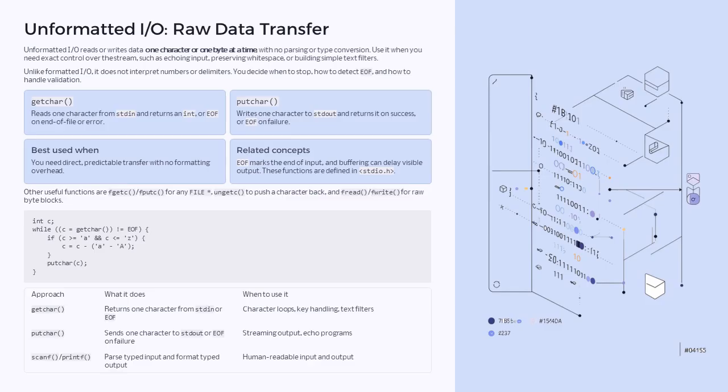getchar reads one character from standard input and returns it as an int, or EOF on end of file or error. putchar writes one character to standard output and returns it on success, or EOF on failure. Best used when you need direct, predictable transfer with no formatting overhead. Related concepts: end of file marks the end of input, and buffering can delay visible output.